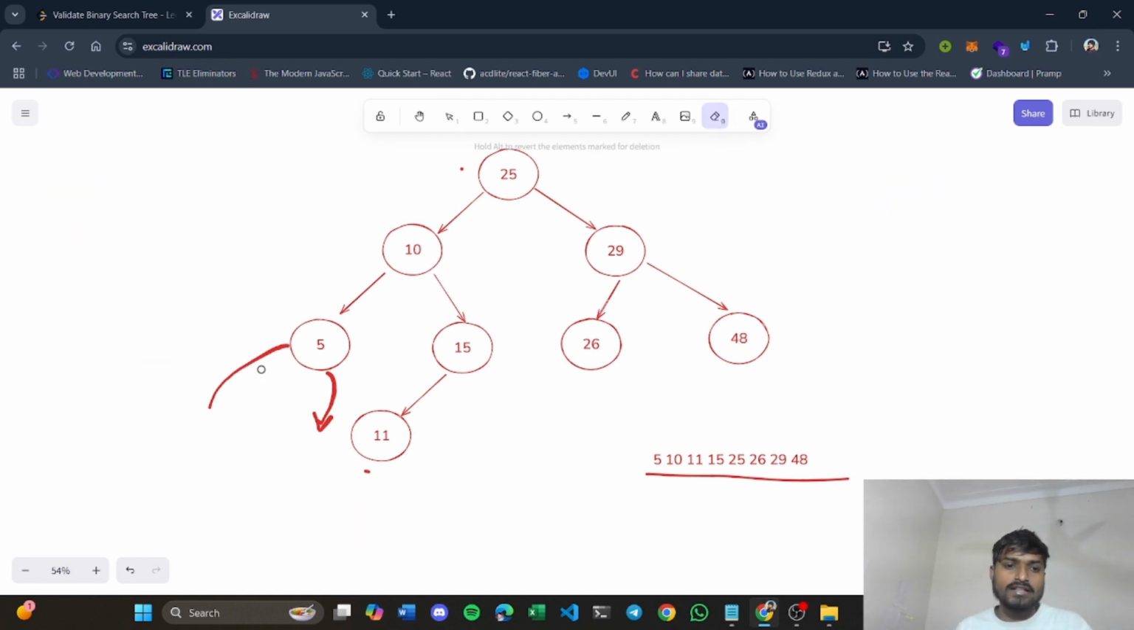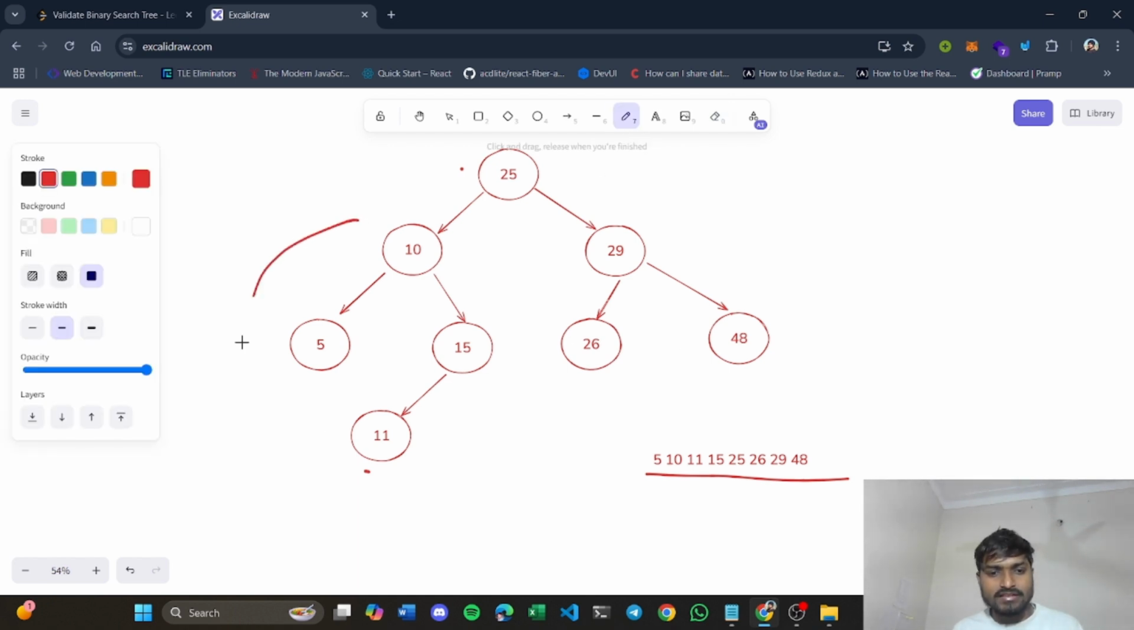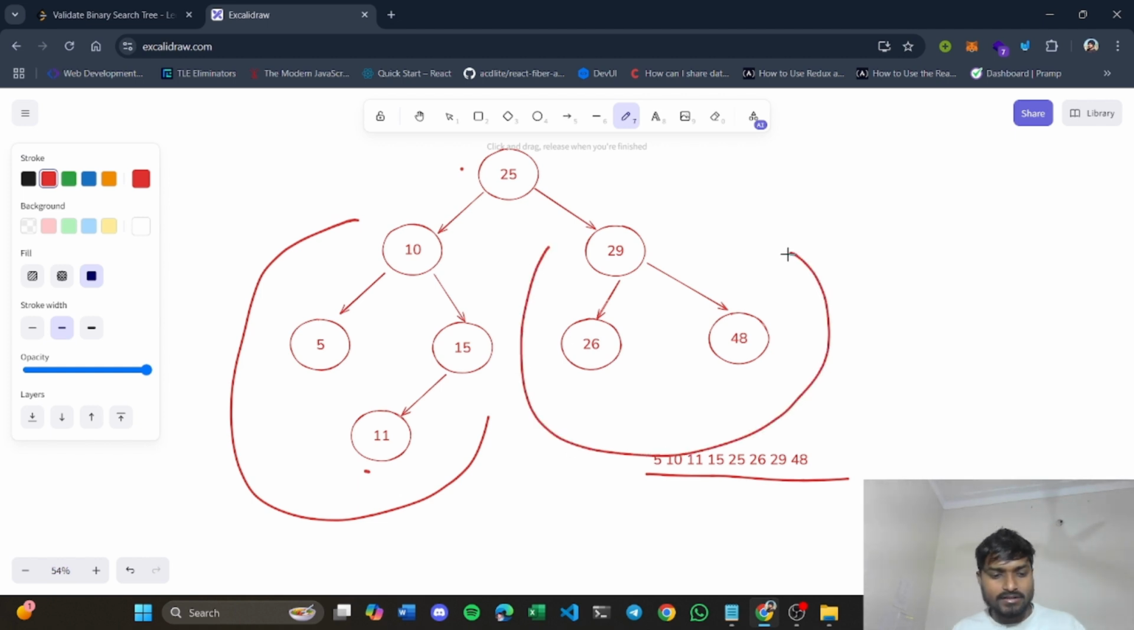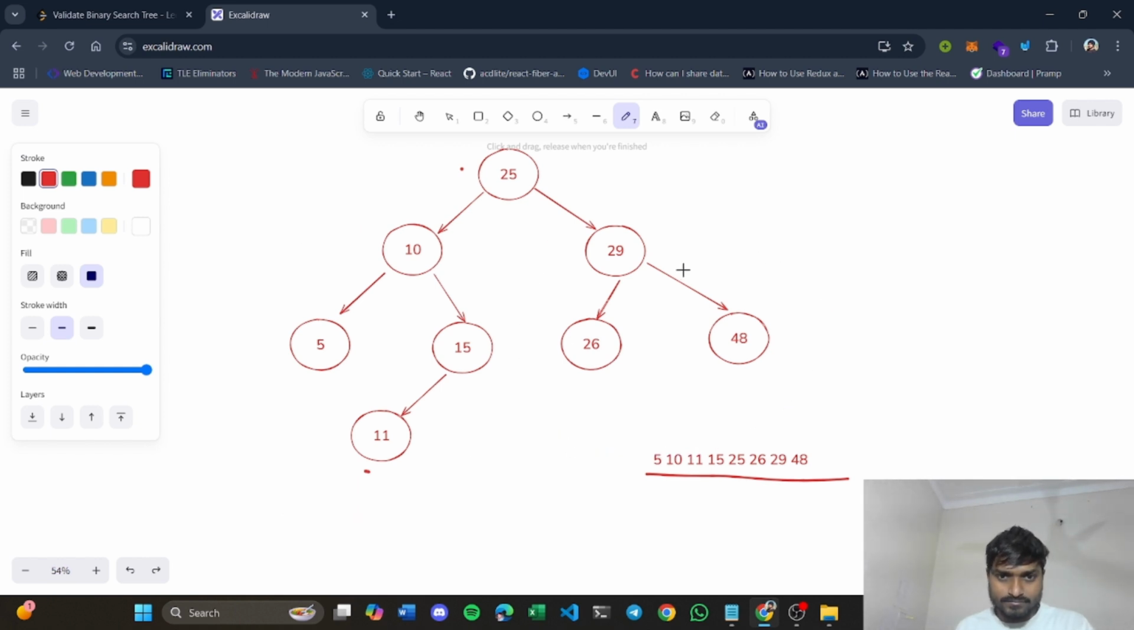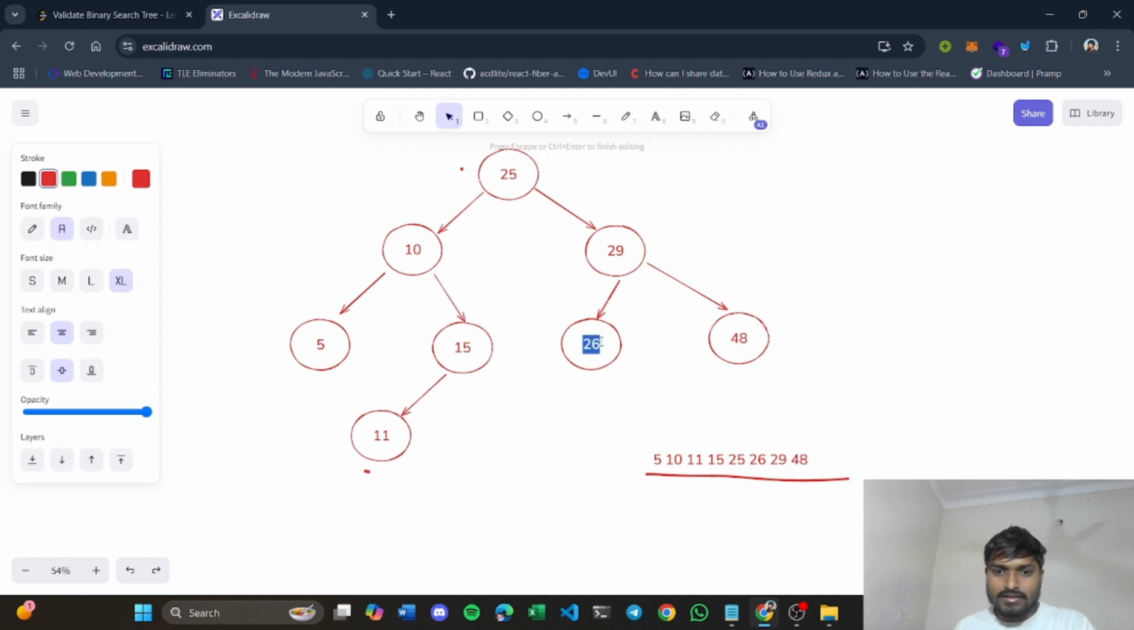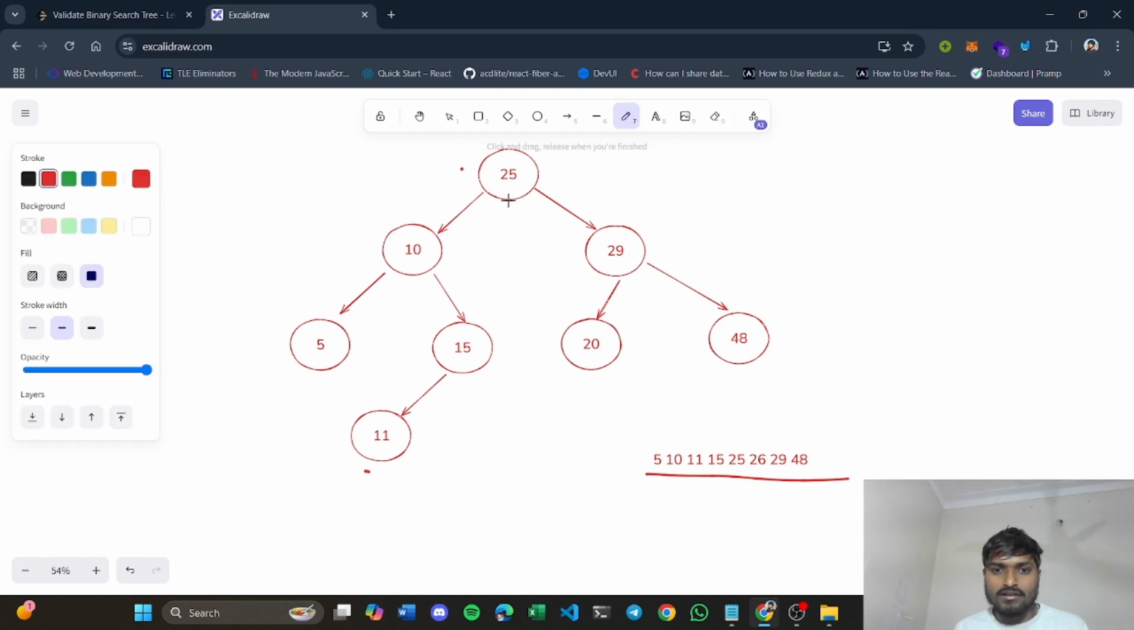So what we are going to do here is, let's observe something: we know that everything on the left should be smaller and everything on the right should be greater, right? Now, let's take an example here. Let's make it 20 here, so that I can explain better. So let's say you know that everything is perfect in this left subtree. So let's come to the right. Now you saw that 29 should be greater than 25, right?